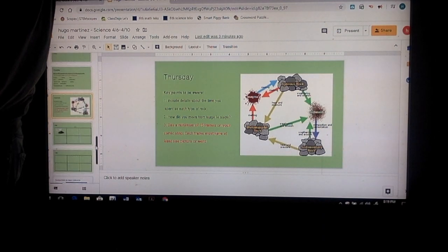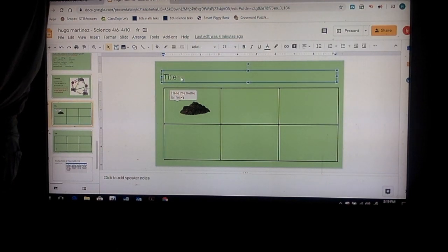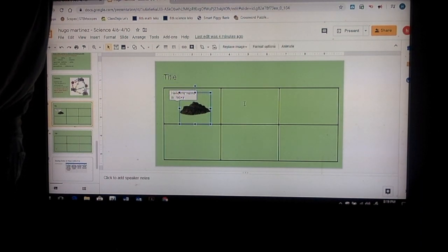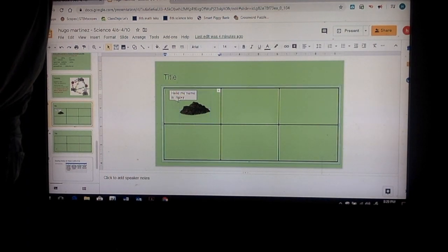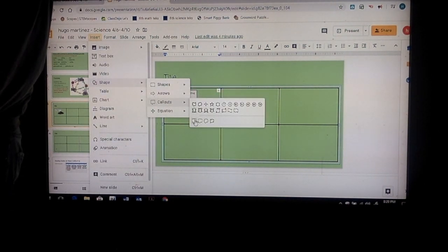The next slide, I've already kind of started it for you. You can kind of see, here's where you're going to put the title. Again, you got to double click. That way you can make your title whatever you want. I just did an example for the first frame. So each one of these squares is going to be a frame. I added one of these speech bubbles by going to Insert, Shape, and then Callouts. Any of these will work down here. Just depends on which one you want to use.